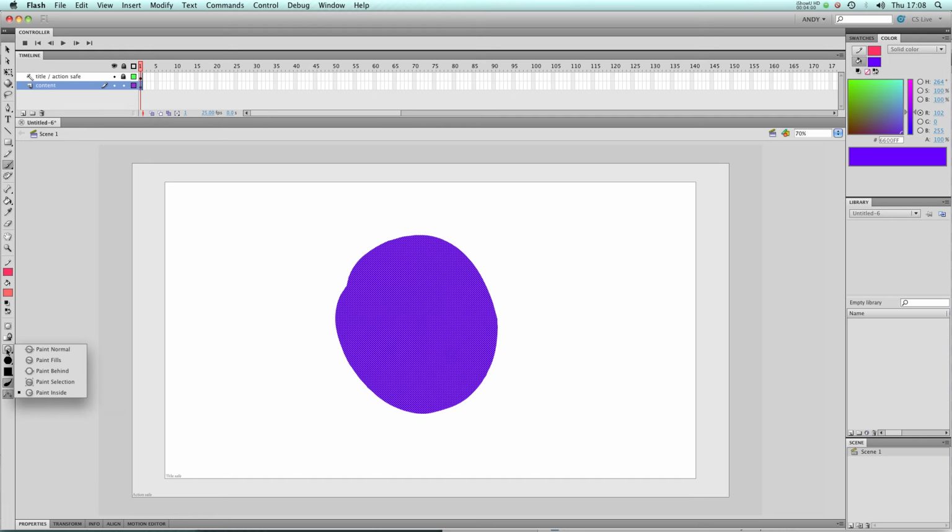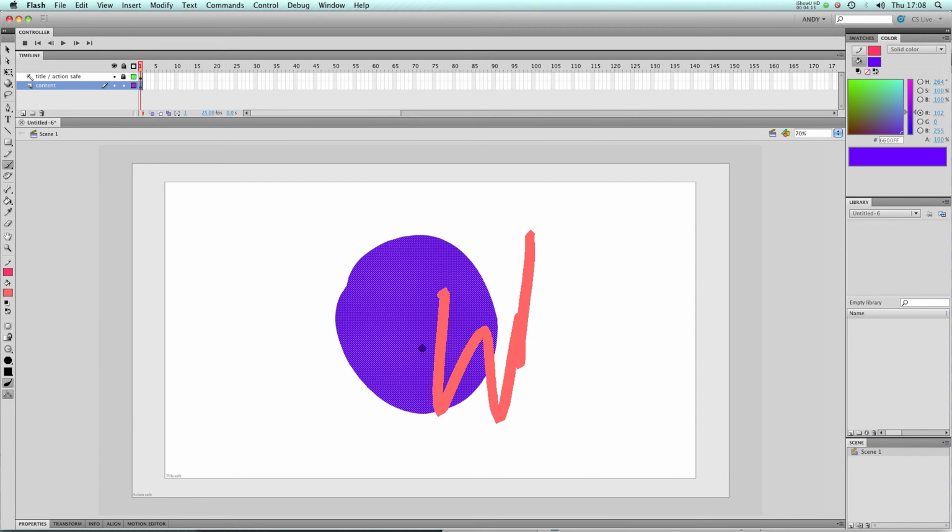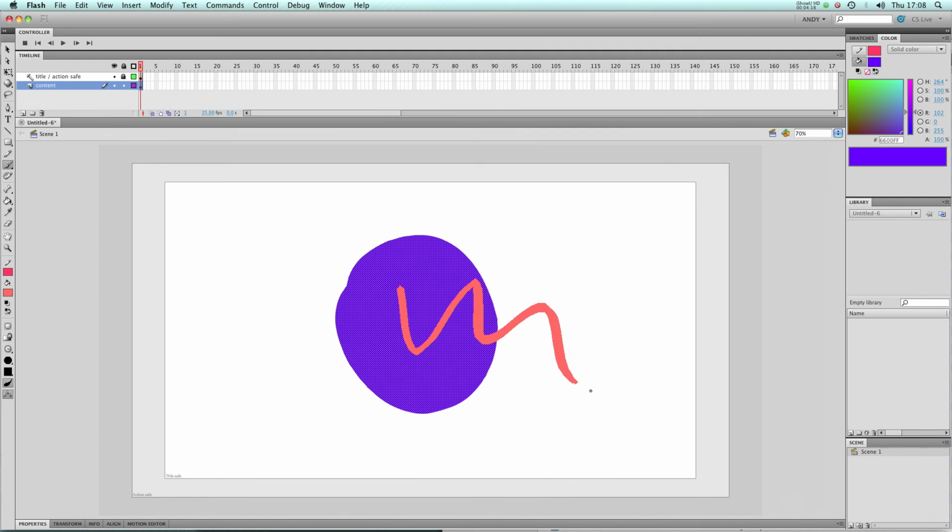Equally, you can use the paint inside option to do exactly the same thing. In order to use that, you have to start off drawing inside the object, because if you start off outside, then it won't work. So paint selection and paint inside, in this example, are doing exactly the same thing.